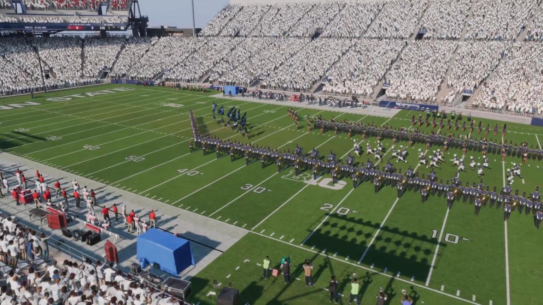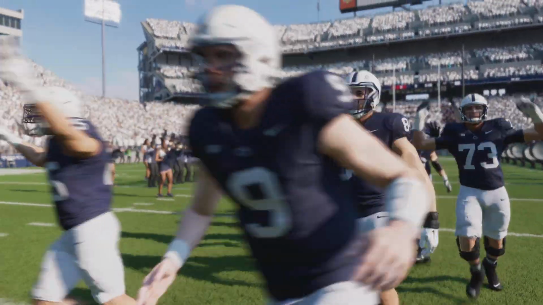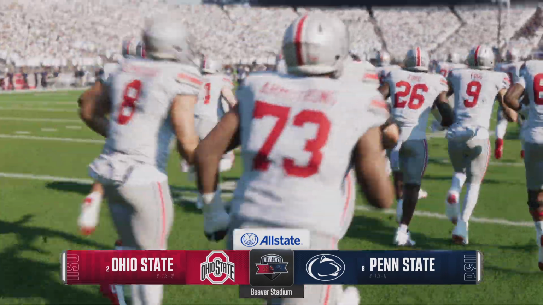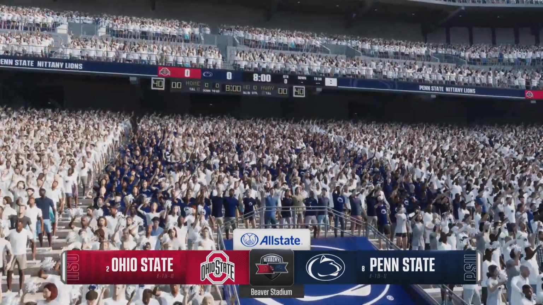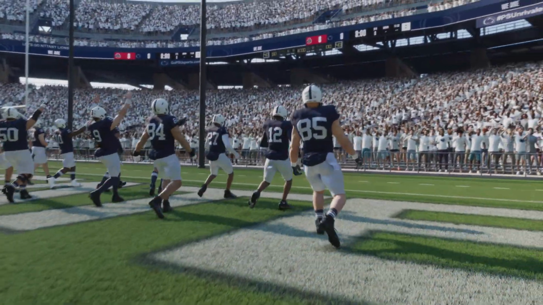As we'll see, the number 2 team in the country, the Ohio State Buckeyes, taking on the 8th-ranked team, the Penn State Nittany Lions. For EA Sports College Football, I'm Chris Fowler, here in the booth with Kirk Herbstreit. I think we've talked long enough, Kirk. Let's get this game going.